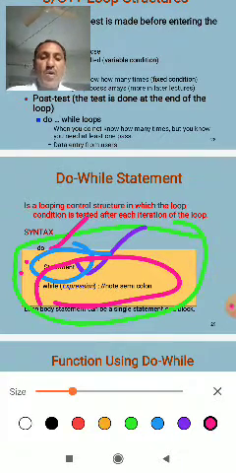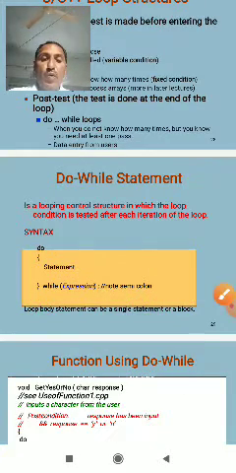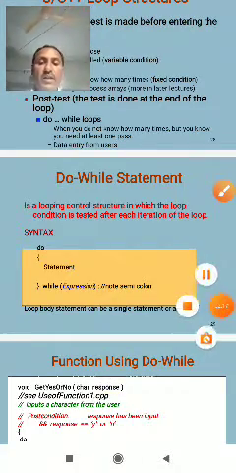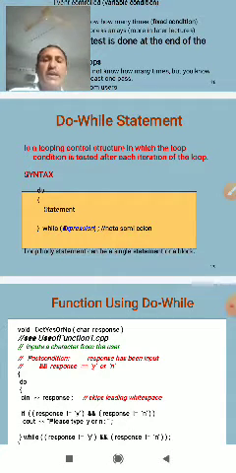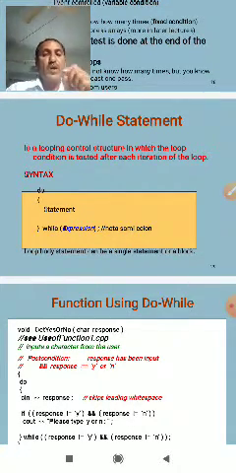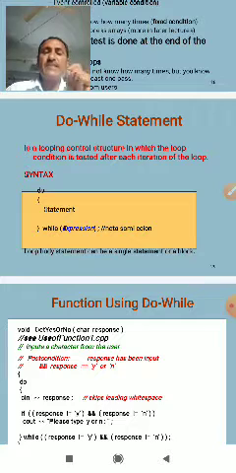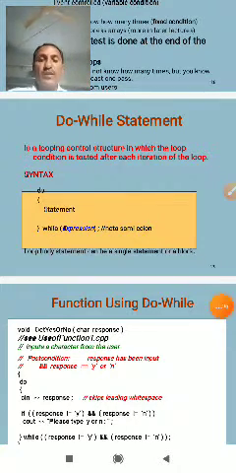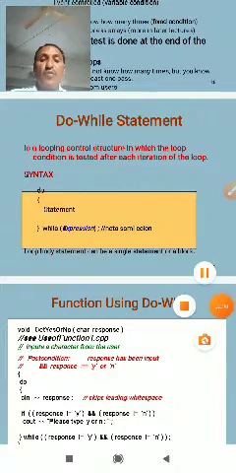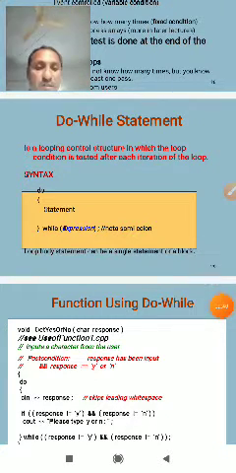It's a do loop. And the loop body of statements can be a single statement or a block. Every line or statement can be a single statement or a block. So this is the syntax.